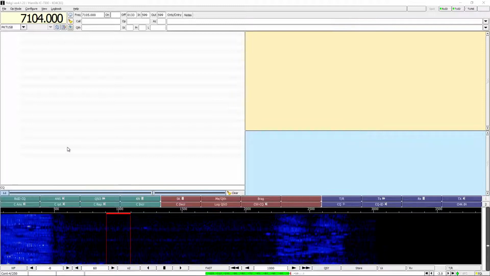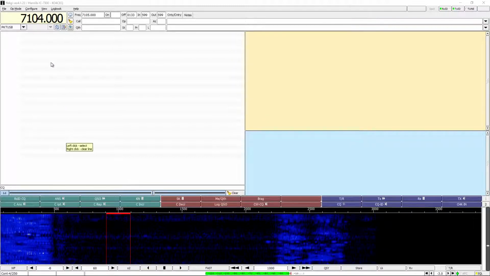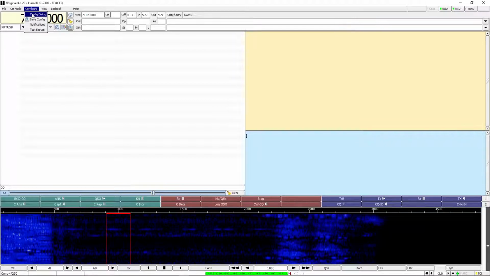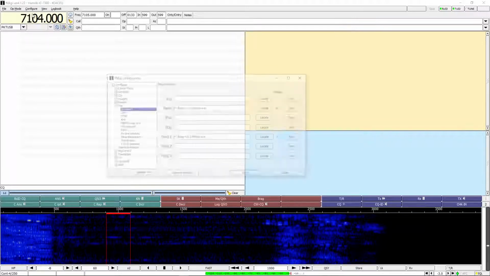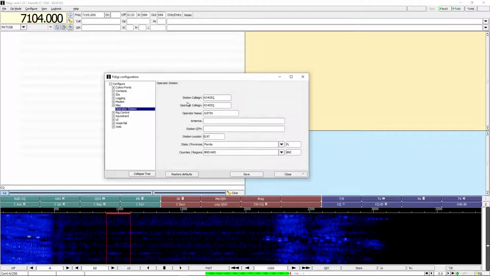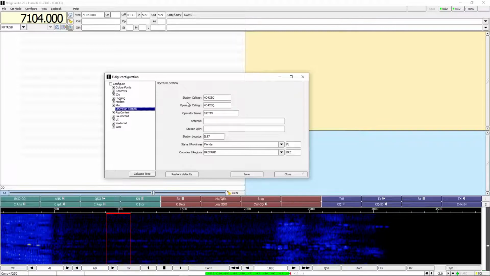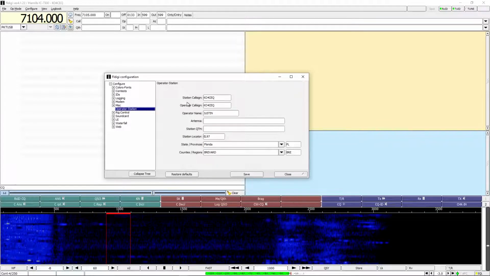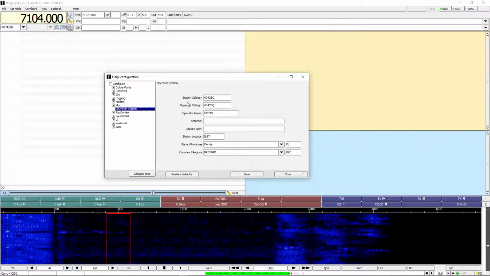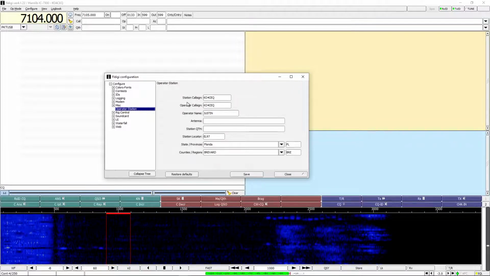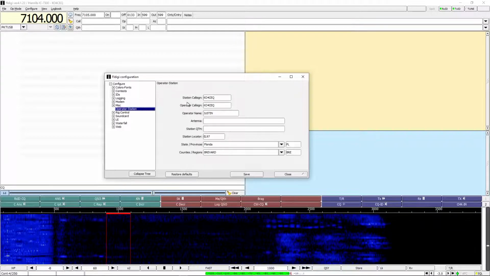So we're going to go up to the top left-hand corner of the window. We're going to click on Configure and go to Config Dialog. This will open up the screen for you. It should start off with the operator station. You'll put in your operator call sign, station call sign, your name, station locator, your grid square, and your state and county that you're in.